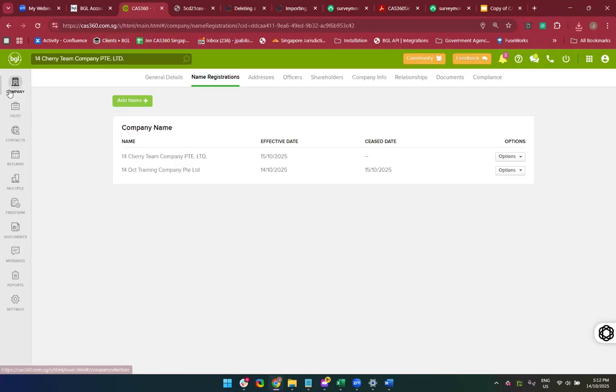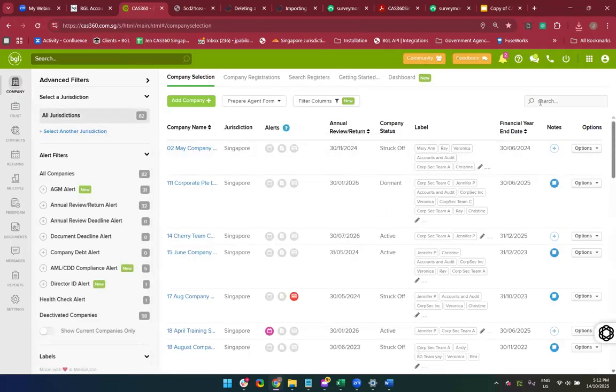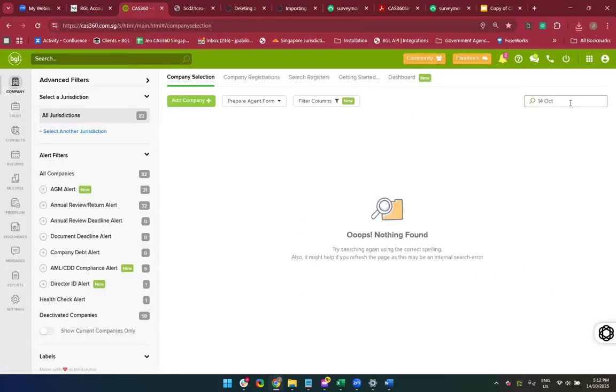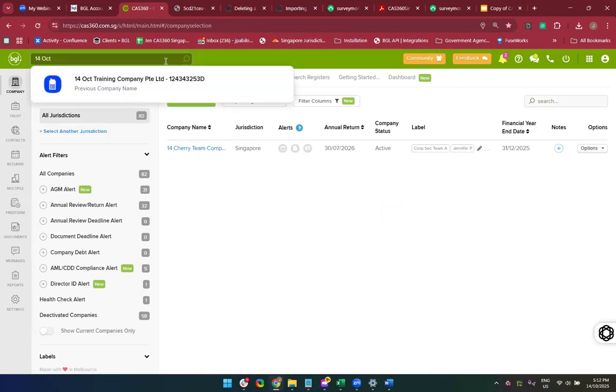So if I were to type in and locate 14 October, I will no longer see that in my list, but it will be 14 Cherry instead. However, if you were to search for 14 October, for example, you are still able to find it. It will just display as previous company name that is now the 14 Cherry.